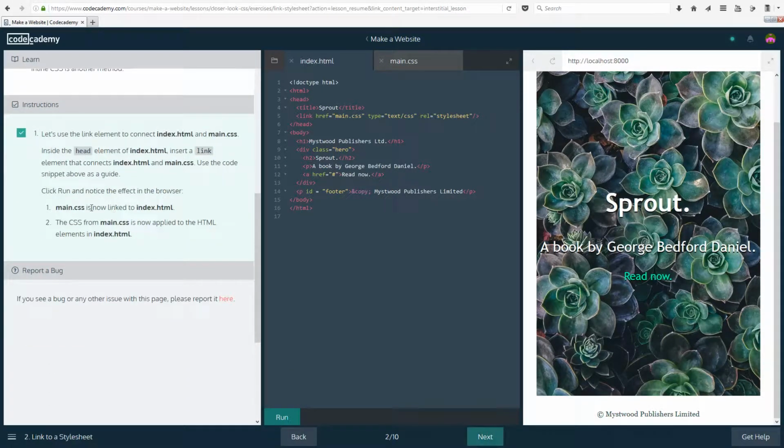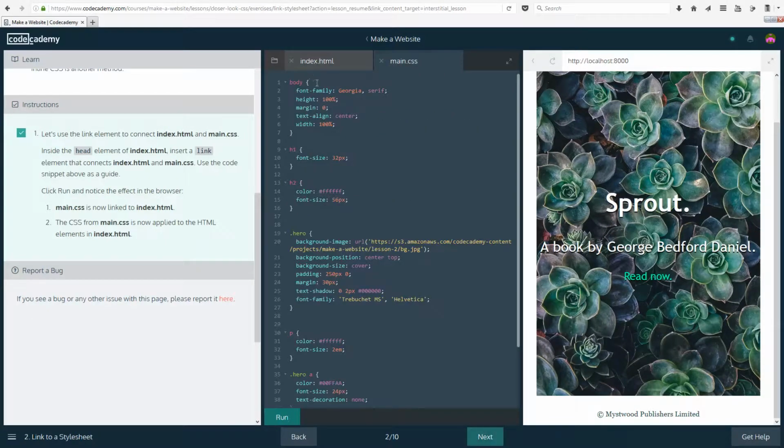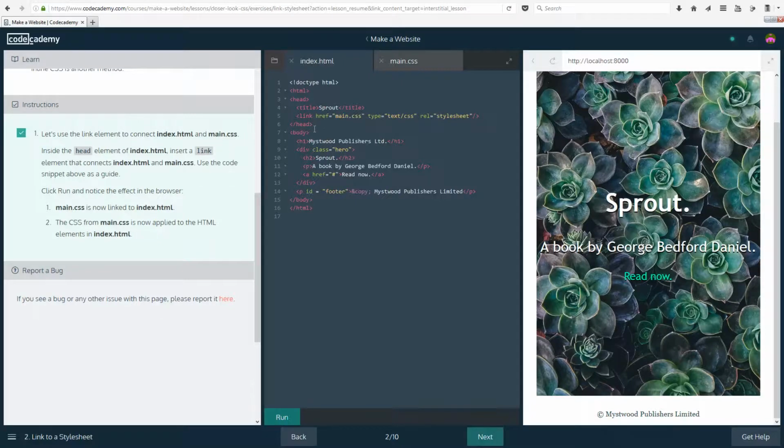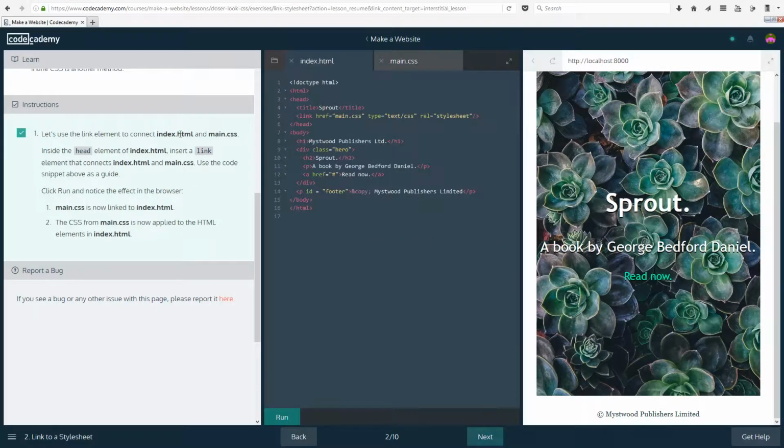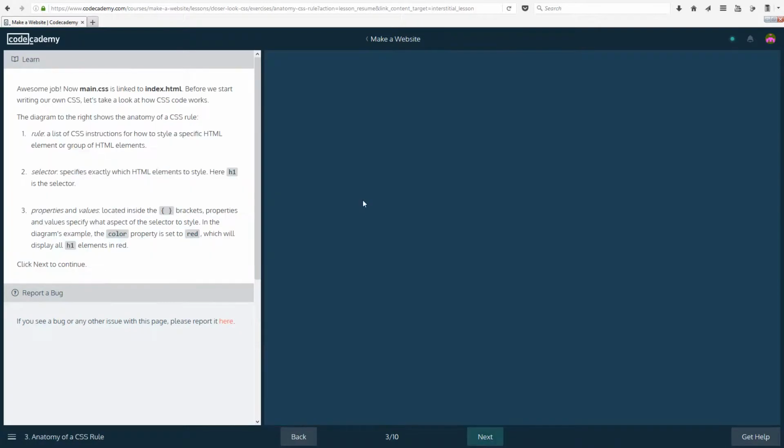So click run and notice the effect in the browser. Main.css is now linked to index.html. So now, for example, the body is styled in this way. The body here is all going to be styled by these attributes. We will learn how that works later on. The CSS from main.css is now applied to the HTML elements in the index.html, so in this file. Moving on.